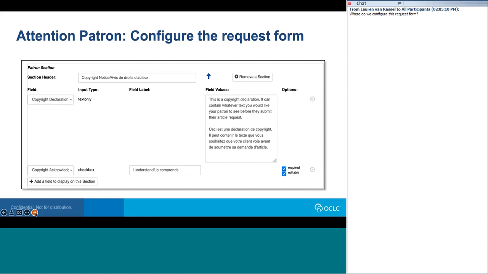Optionally, you can ask your patron to confirm that they accept, or you might word it, I understand. You don't have to do this, but if you word the label of the acknowledgement and the patron participates actively by clicking the checkbox, it can help to ensure compliance. If you make the checkbox required, your patron can only submit the request when they confirm they've read the statement.